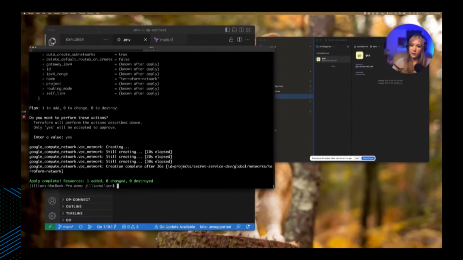If we look here, we can see that Terraform applied the changes using the secret references. So let's go back to our presentation slide.